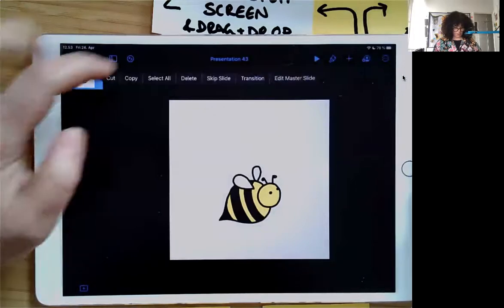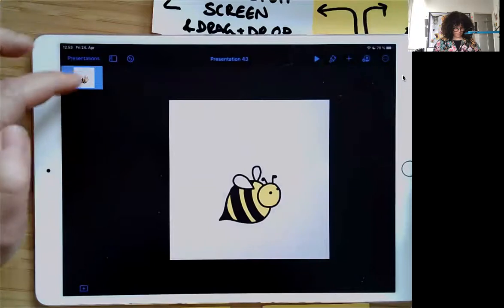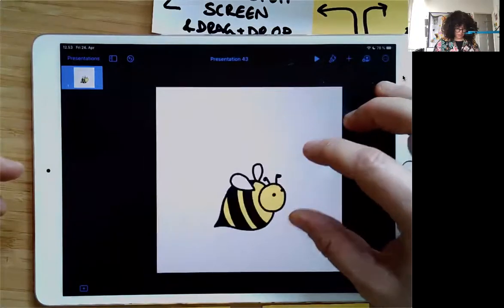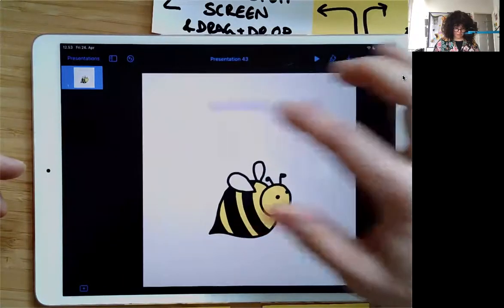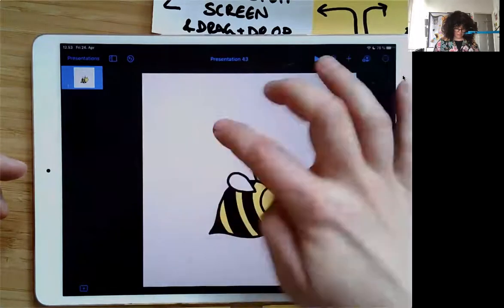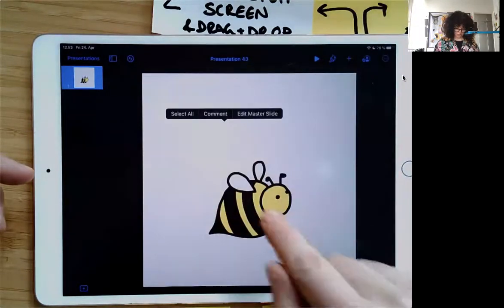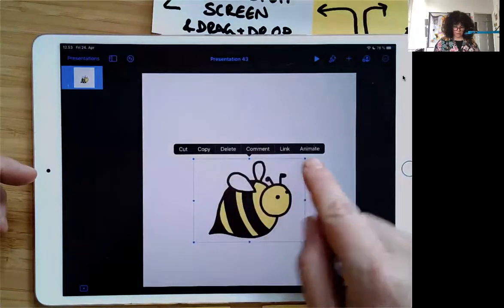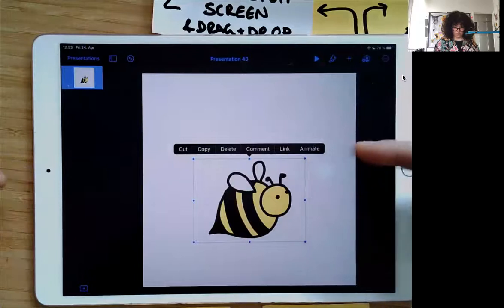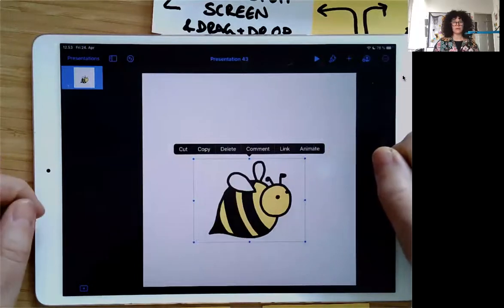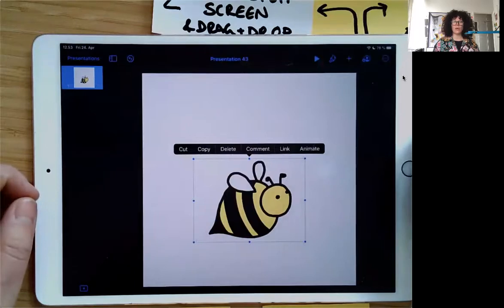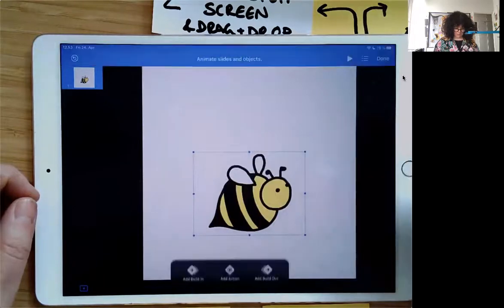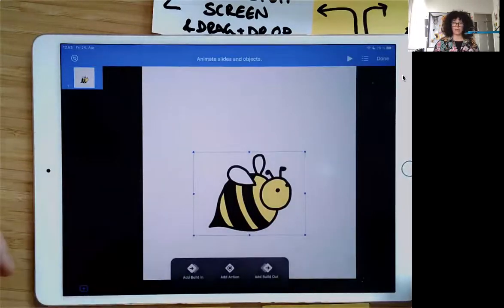So if I'm touching here, I am working on my slide, and if I touch anywhere on my slide, it's going to have this select all comment. But if I touch on the object itself, it opens up a new dialog box, or new comment box, not a comment box. I don't know anymore what I'm calling these things. Oh yes, a menu. So it opens up a new menu and you press animate and then you have access to all of your animations.